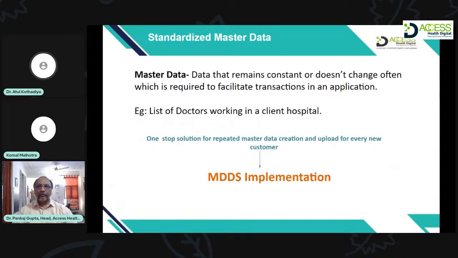Now, standardized master data. Data that remains constant or does not often change is called master data. We saw that, right? So, for example, the list of doctors working in the client hospital, or your price list. The price list will change only once in a year or so, so it will not change often. So all this kind of data, for example locations, usernames, nursing staff, paramedical staff, all their names would be your master data. All your rate cards or the price list are your master data. So cleaning and getting all this master data verified is also very important.